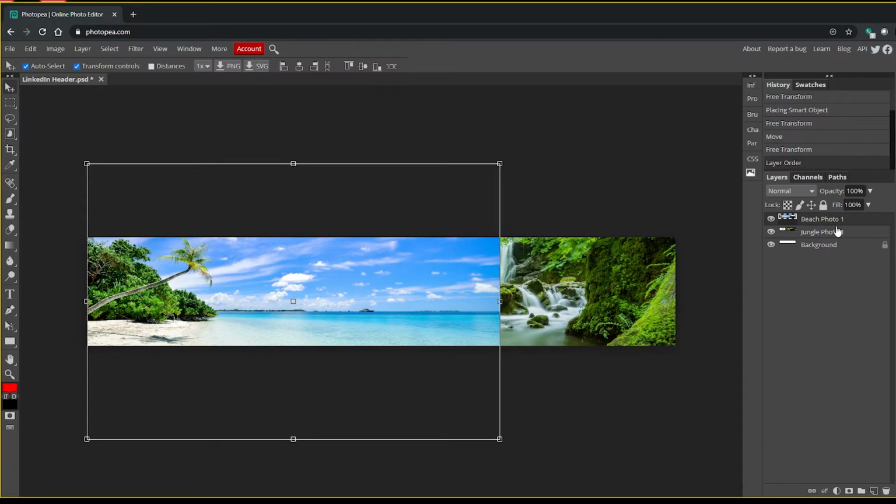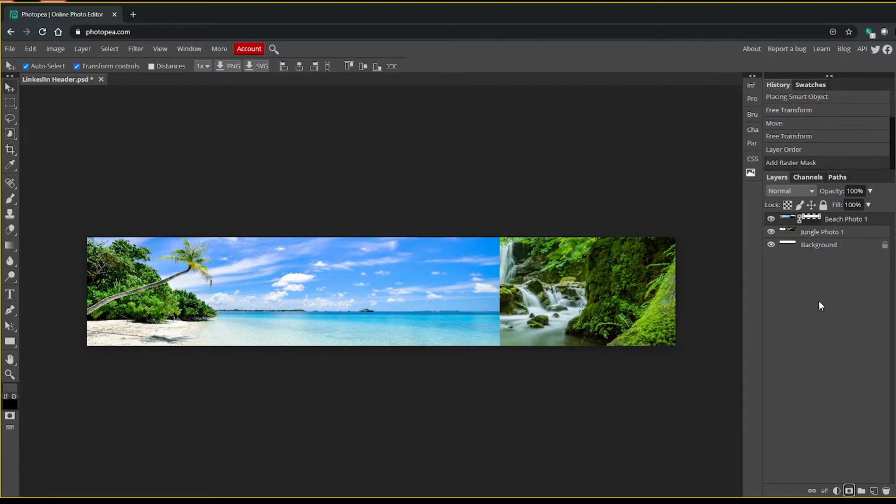The next step to create the actual mask, you want to have the beach photo selected. Come down and click on Add Raster Mask. It's the little square with a black circle in it at the bottom of the layers palette. Click once. It'll show a link. It'll show a dotted line around the mask. That tells me the mask is selected.